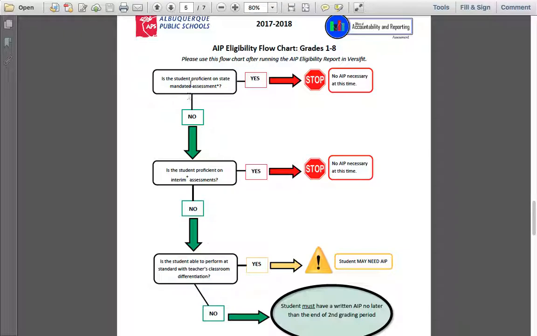If the student is not proficient on the state mandated assessment, either iStation or Park, then we go down to the next level, which is, are they proficient on interim assessments? That would be the iReady assessments and so forth. If they were proficient on iReady, this fall window, we are coming up with a winter window, then you could stop at this time in language arts or mathematics.